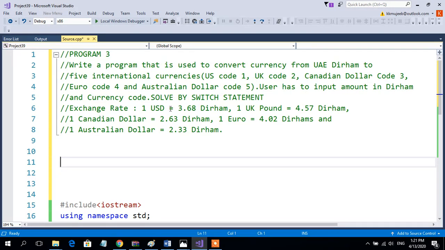1 US dollar is equal to 3.68 dirham. 1 UK pound is 4.57 dirham. 1 Canadian dollar is 2.63. 1 euro is 4.02, and 1 Australian dollar is 2.33 dirham. So let's see how we are going to solve this question.